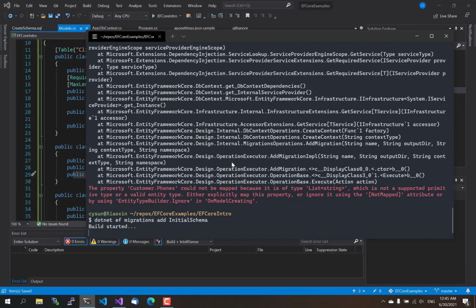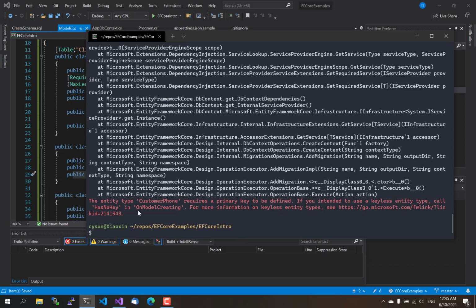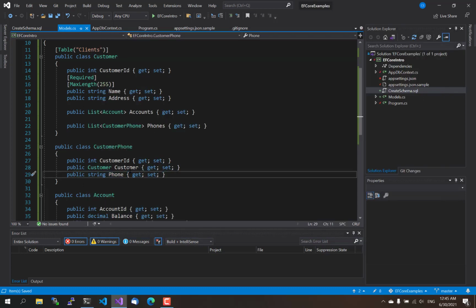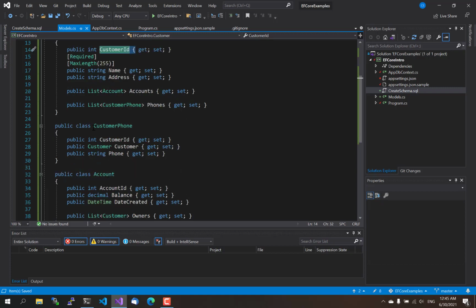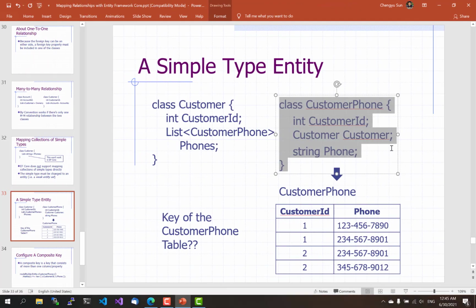Now, if we try again, we get another error, and this time it says the entity type customer phone requires a primary key. And remember, by default, EF Core looks for a property called either ID or class ID as the primary key for the class or for the entity, but there's no such property here. There's no property called ID or customer phone ID, for example. So what should be the property for this class? What should be the key for this class?